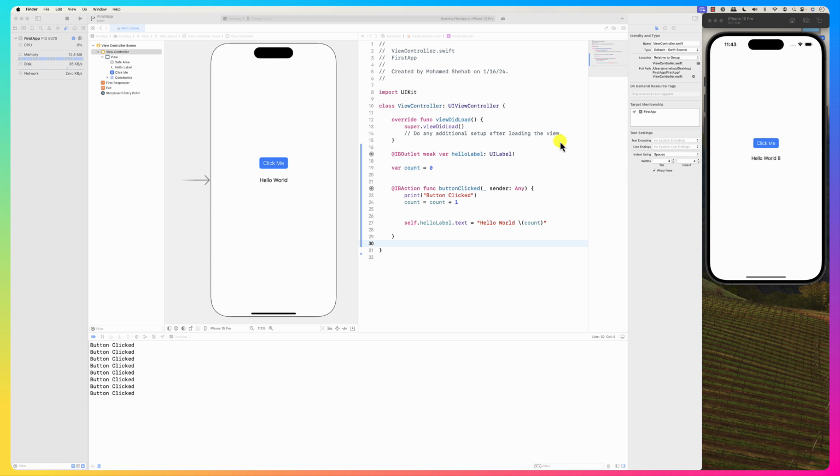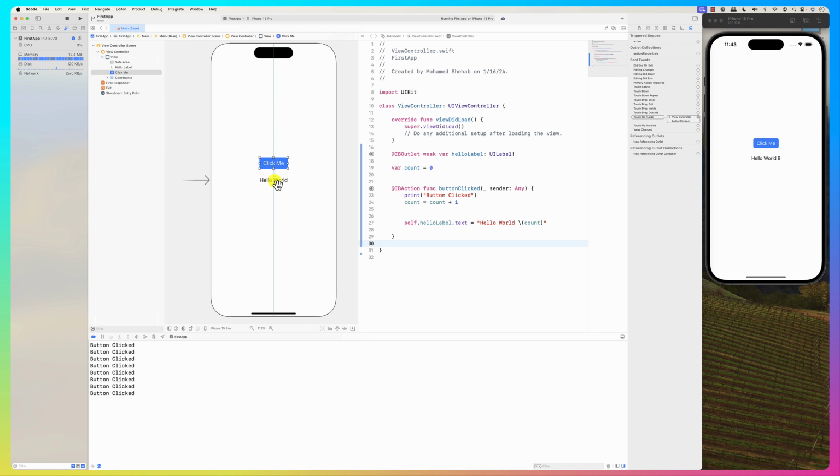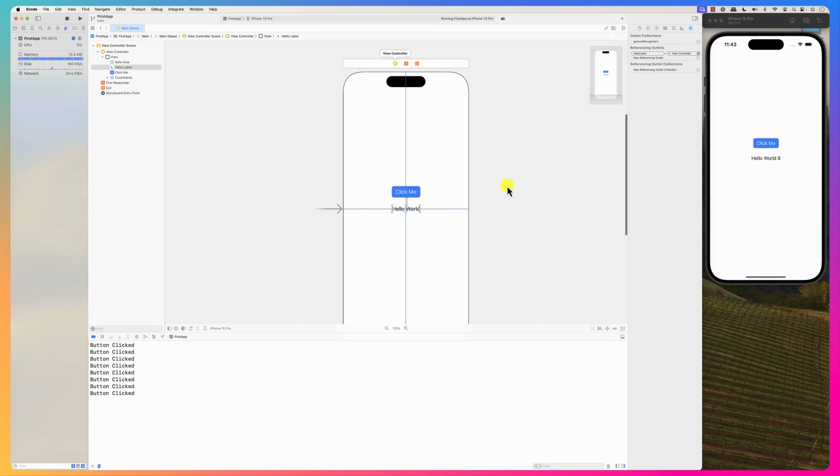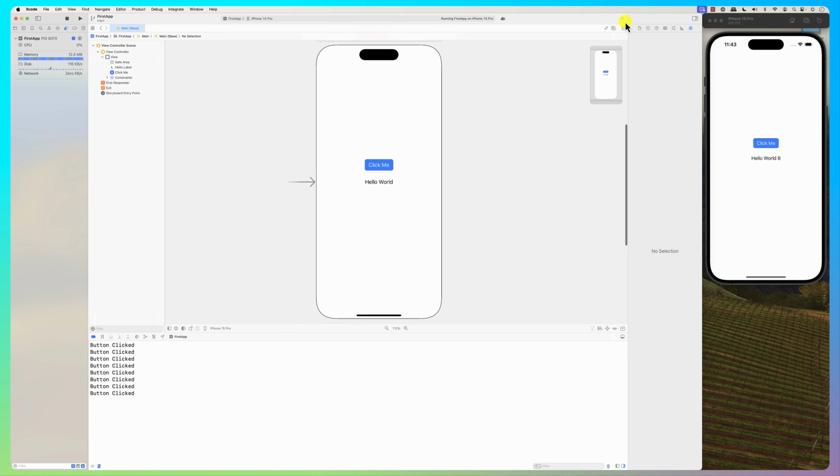Hello everybody. In this screencast we're going to look at labels, and also we're going to look at setting some constraints and how to set them up. This app has a button that displays hello world when clicked. Let's have a look at what happens if I want to add another label.